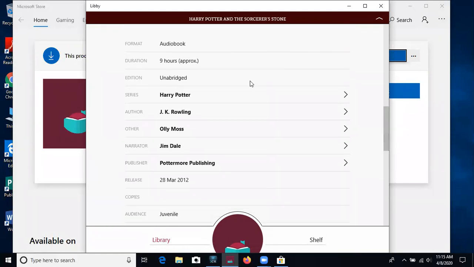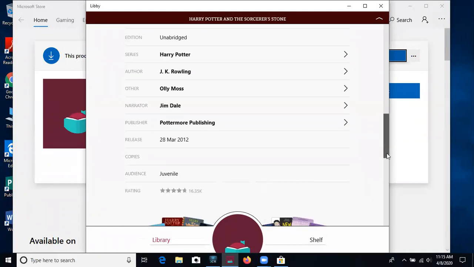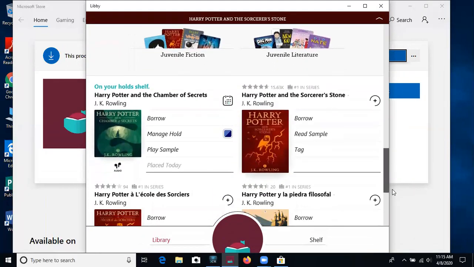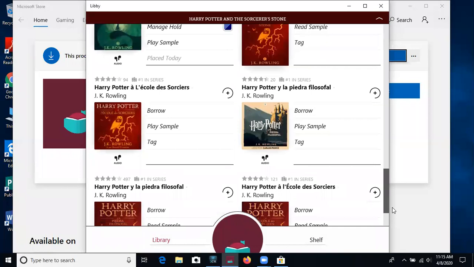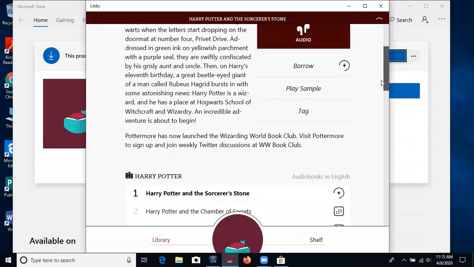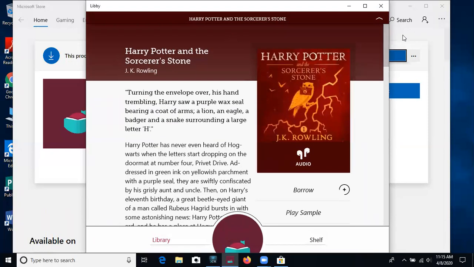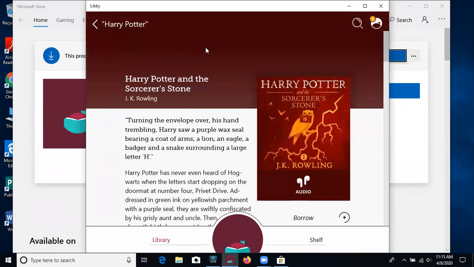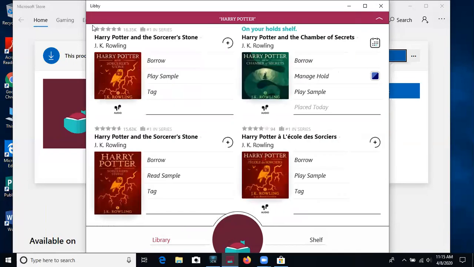Now, down here, it gives you more information. If you want to know how long an audiobook is going to be, this Sorcerer's Stone is approximately 9 hours. This would be where the page count is for an ebook. And it gives more titles in that search. So we're going to scroll back up and then go back to our search.